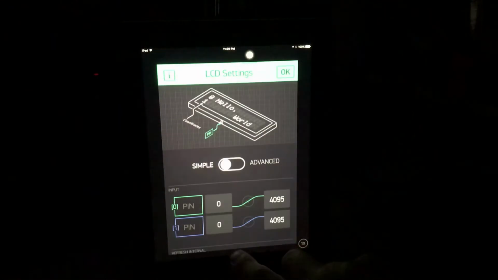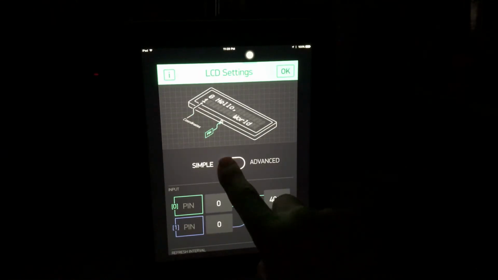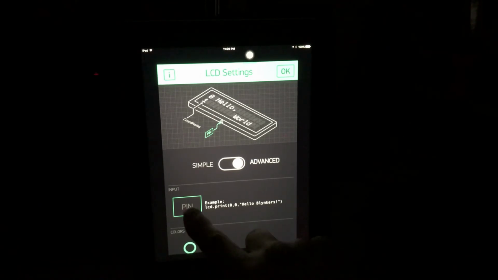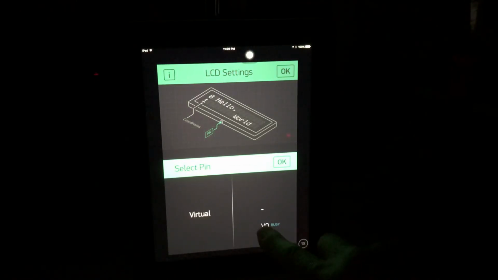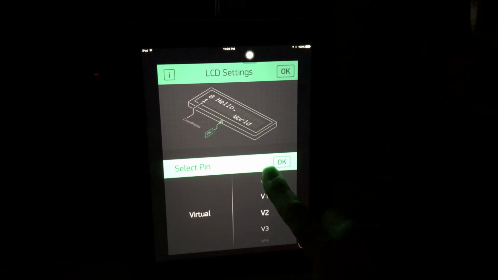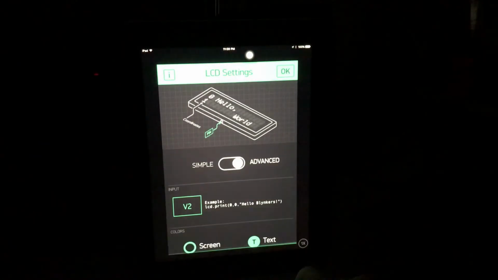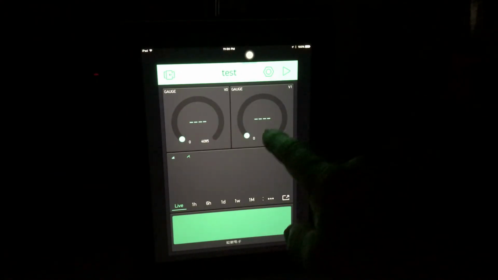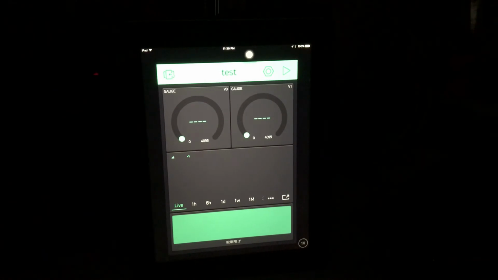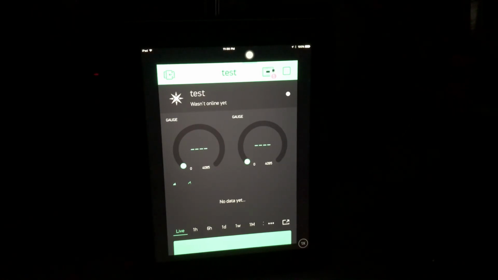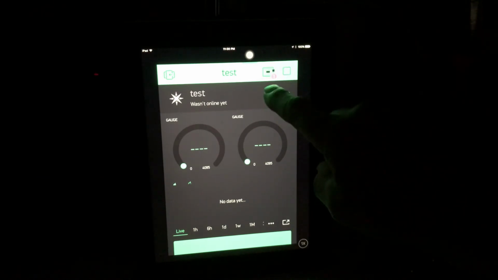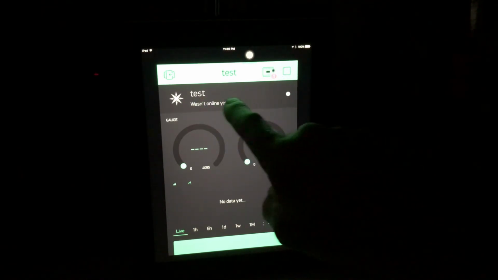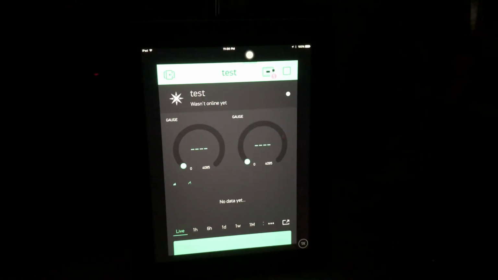And now we just want to set up the LCD, and we're going to use the advanced display. And again, this one we're going to use a virtual pin, and we'll use V2 for that. So now we've got the display laid out and we've told it where to get the data. So then it's just a matter of running it. Until you copy the key into your code and compile your code and start running the processor, it will just show you here that it's not connected, and it's telling you that this particular Particle processor is not online yet.